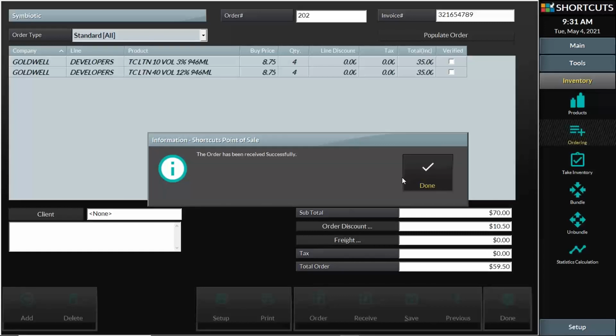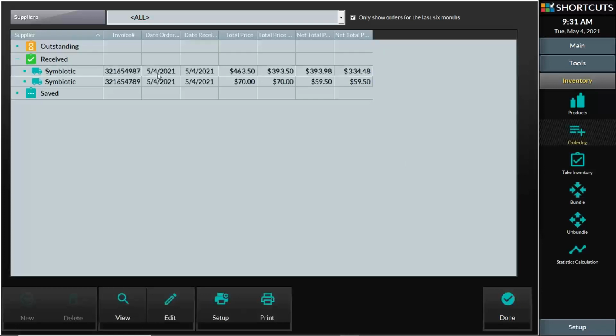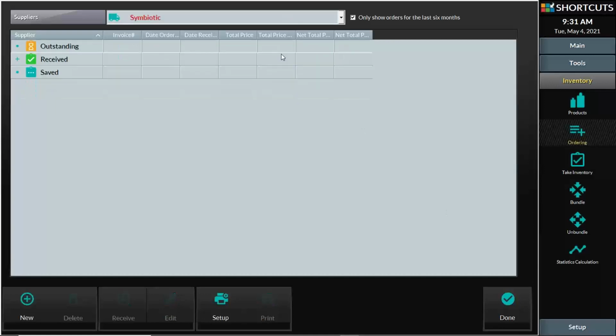Now, if I keep them on back order, Jasmine has a good question. Does it send the rep another email? It does not. Shortcuts will remember that you are owed these items, but that original order should be correct, and your rep should be aware that they still owe you some items. So I can press done, and now Shortcuts has received both orders and has updated my inventory.